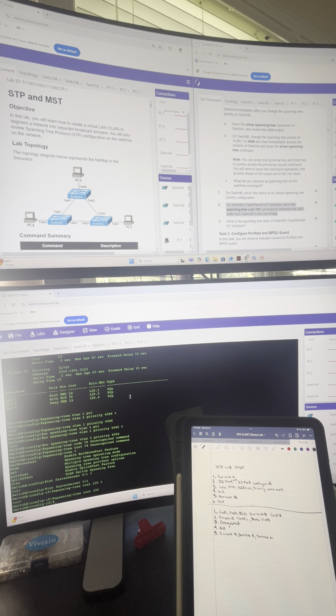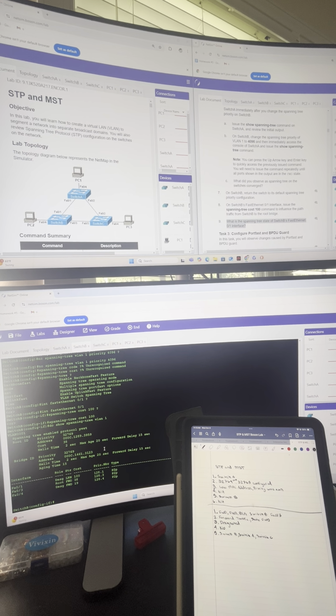Now, what is the spanning tree state of switch B's fast Ethernet 0/1 interface? Well, it should be an alternate port now. So let's do a do show spanning tree VLAN 1. And as we can see, okay, yep, it's going through the learning state now. But as we can see, our fast Ethernet 0/3 interface is now our root port.